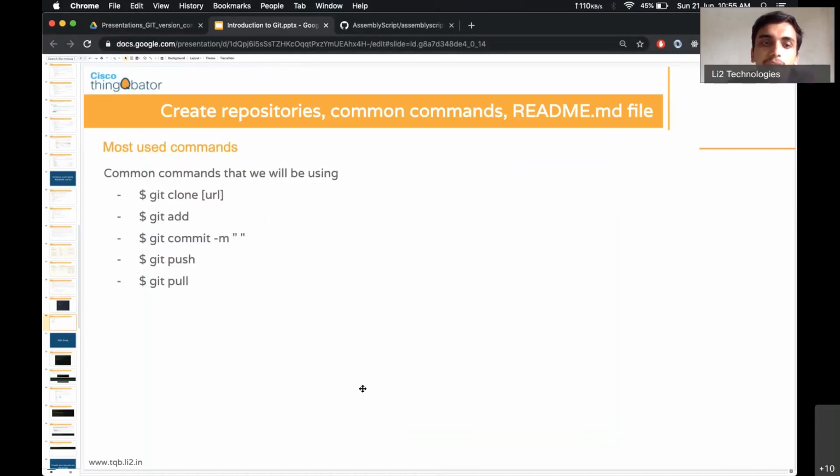And as a recap, these are the most useful commands that we will be using in this session, or when you are exploring more about GitHub after this session. So you can say these are the basic must-know commands. So they are git clone to clone the repository from a remote place, and git add to add your files.